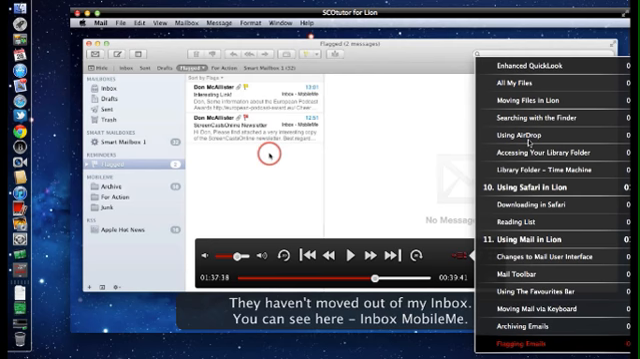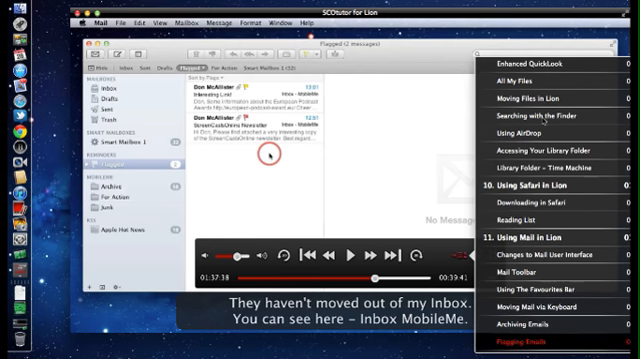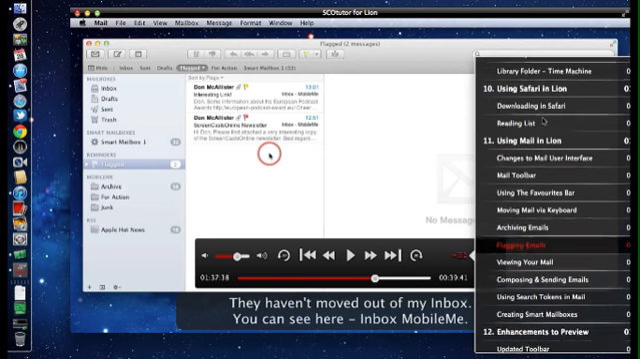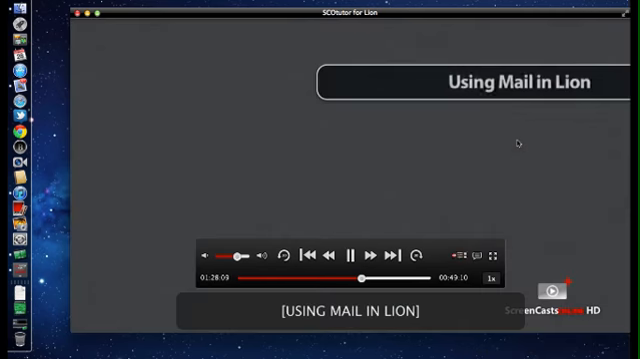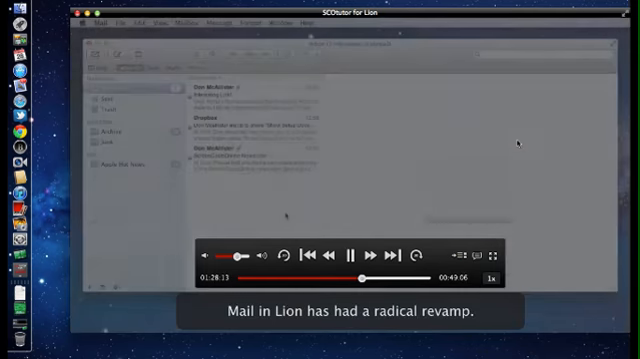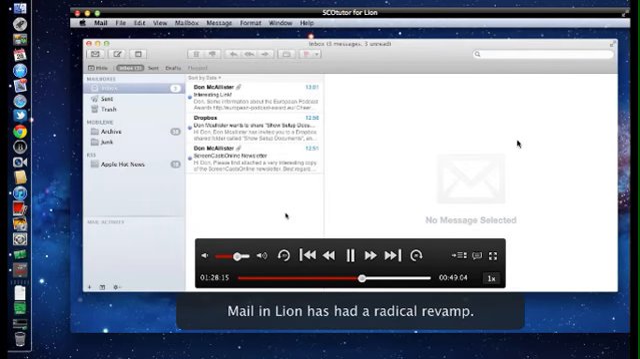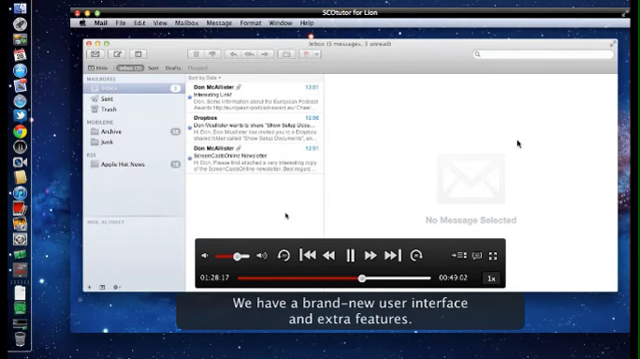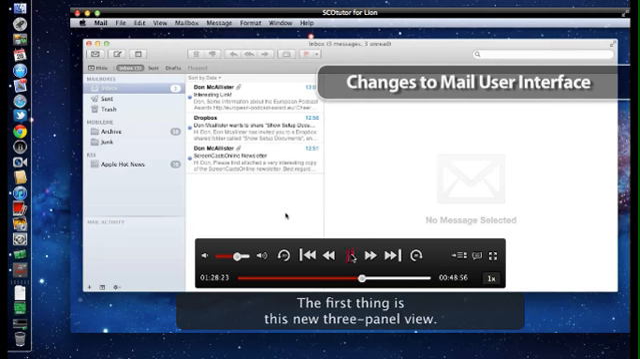So let's go to a section here, using Mail in Lion. Mail in Lion has had a radical revamp in that we have a brand new user interface, and there are some extra features as well. So we'll take you through all the different new features that we have.